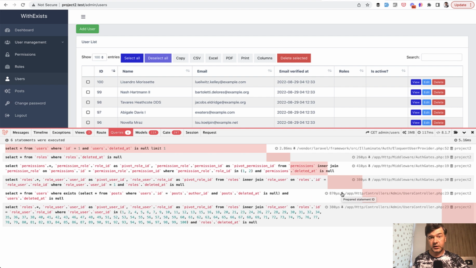So I just wanted to quickly show you another syntax with exists instead of withCount.